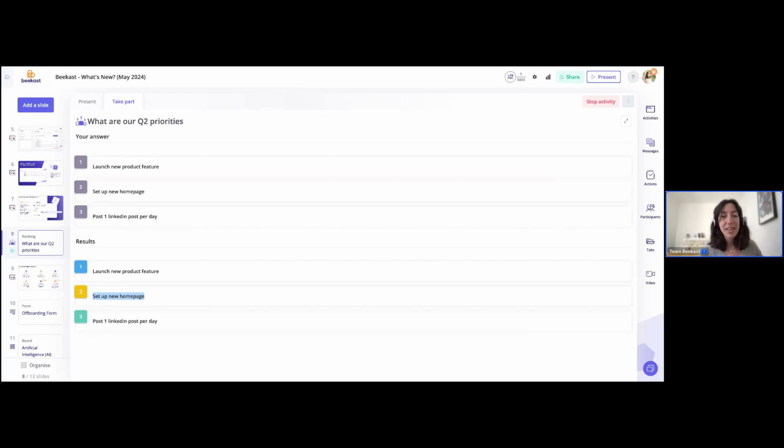So ranking activity now in survey mode, I highly recommend you try this out. It can be a fun icebreaker. You can use it for prioritization, tasks, things like that, just to get everyone's opinion and to kind of be able to poll your audience.